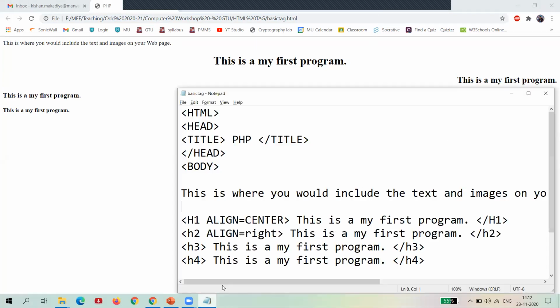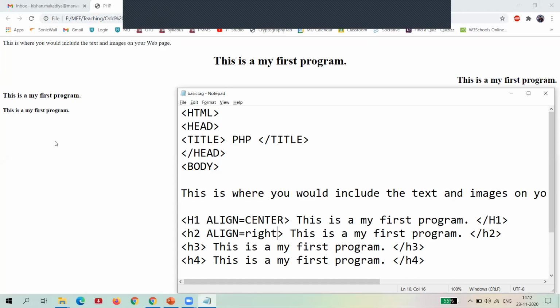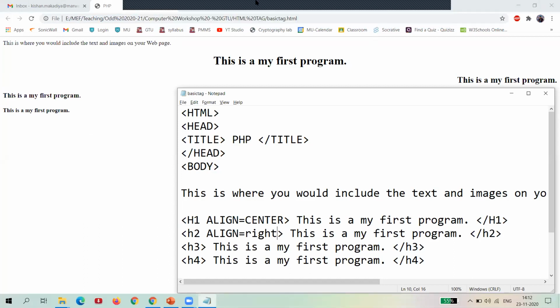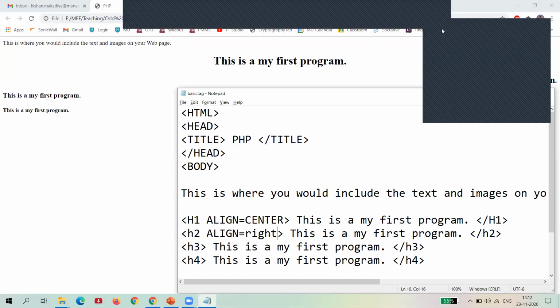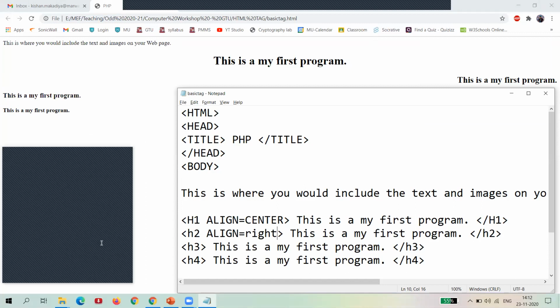And by default, if you write left, it starts from the left hand side of the browser. That means if you write align is equal to left, it cannot have any effect, because by default it is represented on the left hand side.